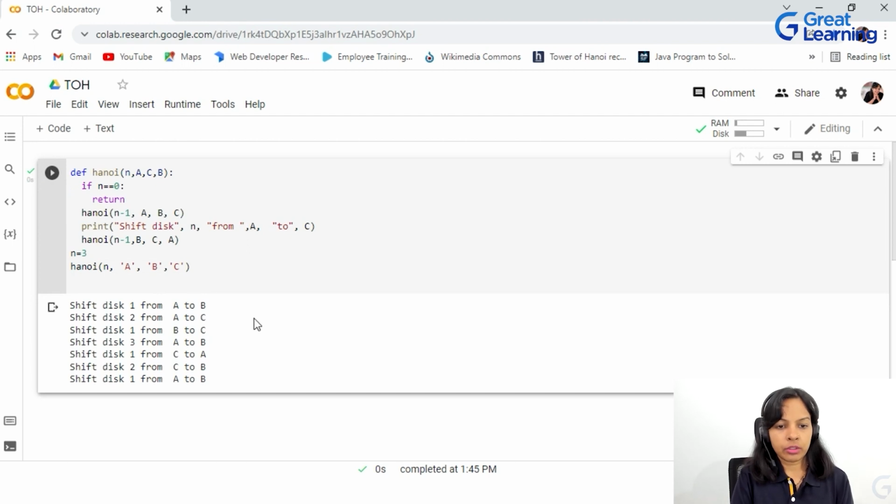So yeah, it executed fine, and the output is this. Let's see first if there are 7 steps or not. So 1 2 3 4 5 6 7 steps are there. Let's see if it is the correct output or not. So first you have to shift the first disk from A to B, then the second one from A to C, then from B to C, then from A to B.